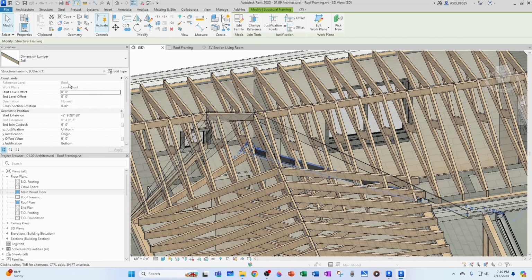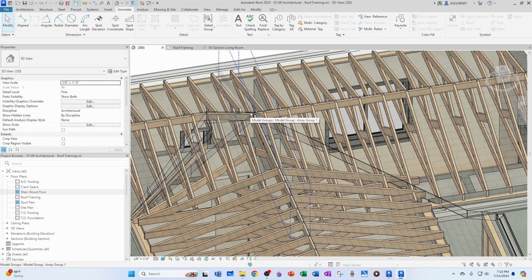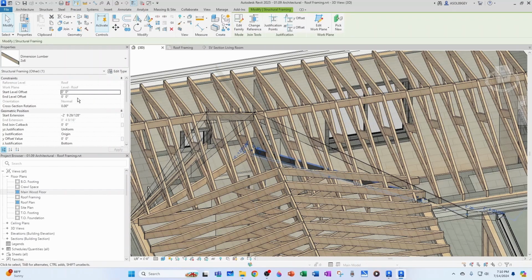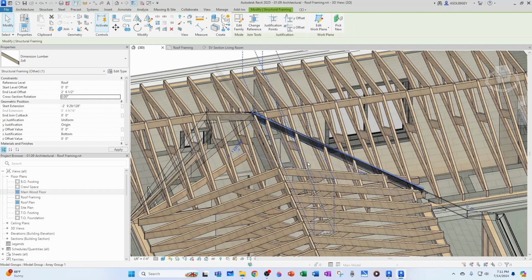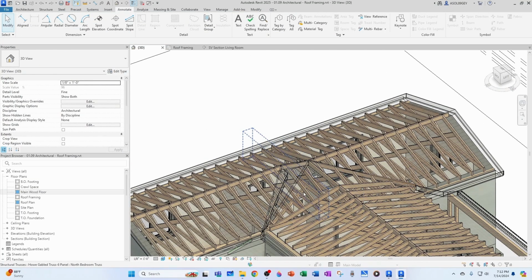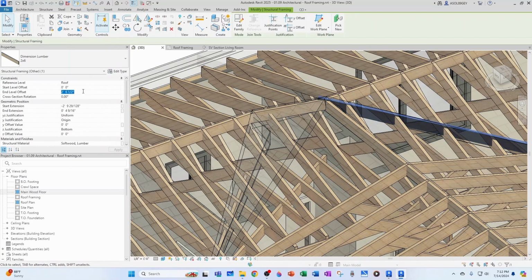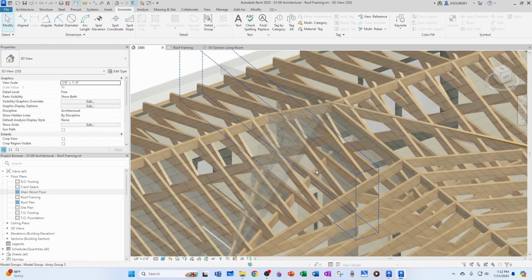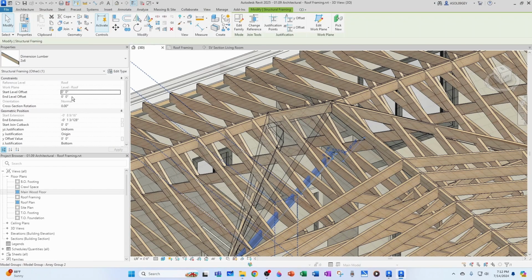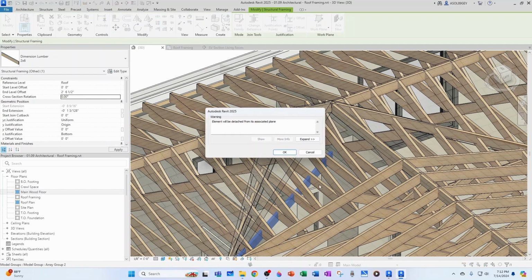But our roof level is 9 feet. So for those 11'-6.5", we have to subtract 9 feet. So it's really 2'-6.5". Let's click here, and now this is 2 feet and 6.5 inches. Then we want to do the same thing with this one. Let's grab it, Control C, and then paste it here. It will be detached from its associated plane, that's fine.